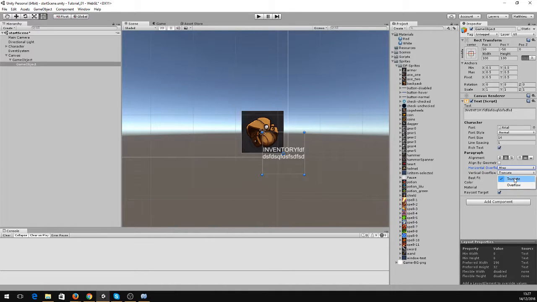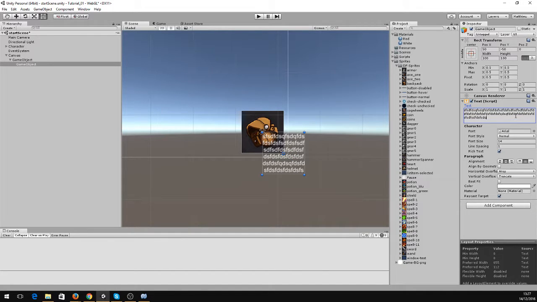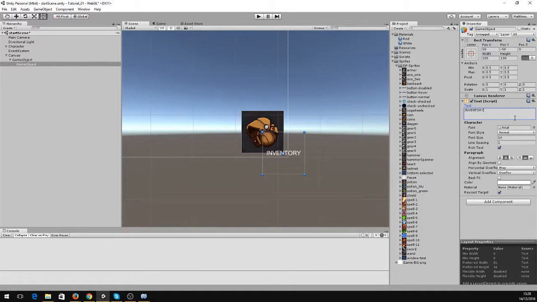Same with vertical, you can just say, okay, if vertically I have too much, what it will do is it will actually stop writing. So it's still there, but it doesn't display it. But you can also have overflow, and then it will just keep going down. So this was inventory. And the next thing is best fit.